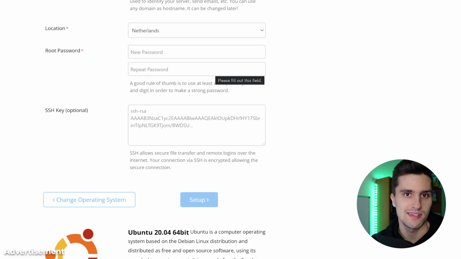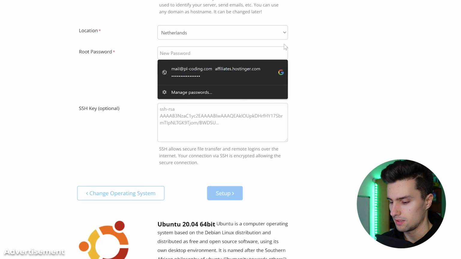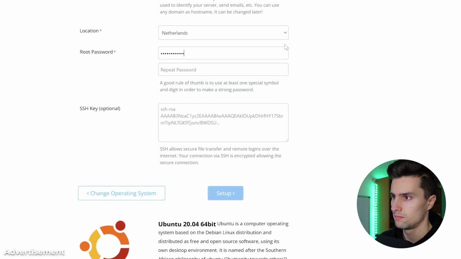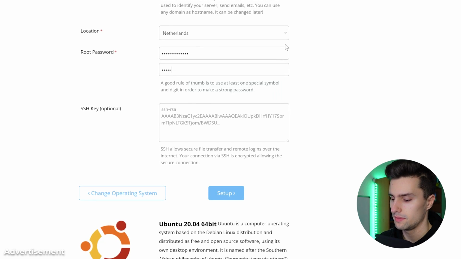In case you don't know SSH, that's just a protocol we use to log into this remote machine with our terminal, with our command line, and simply send commands to that server. That's what we are going to do to control our server, to install new packages and stuff like that. So let's simply pick a password here, and repeat that.